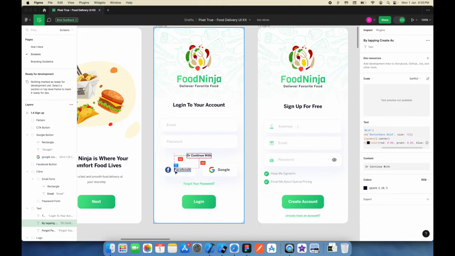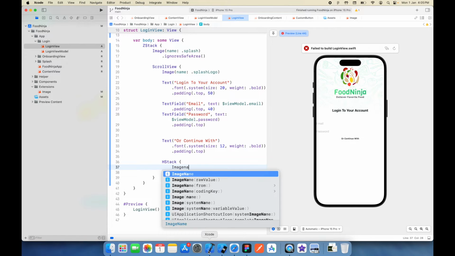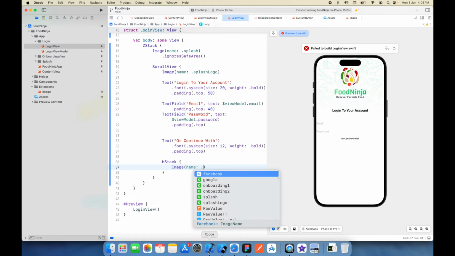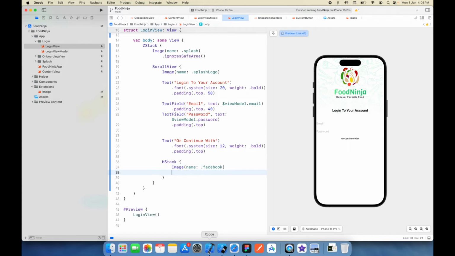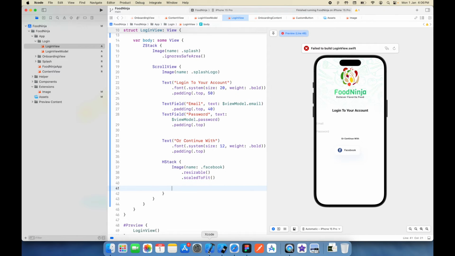Now we want to arrange them horizontally, so let's create an HStack. Inside of it we will define the items. First we have Facebook, make it resizable and scale to fit. Similarly, we require Google. So as you can see, both are here.